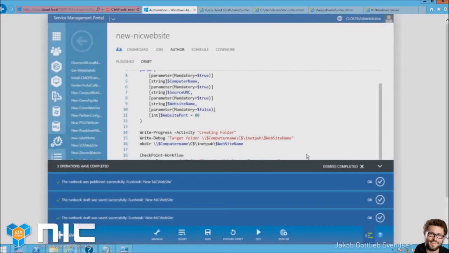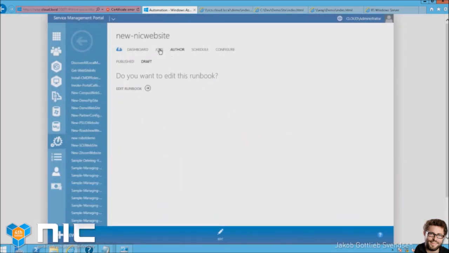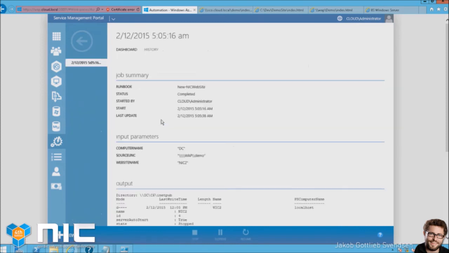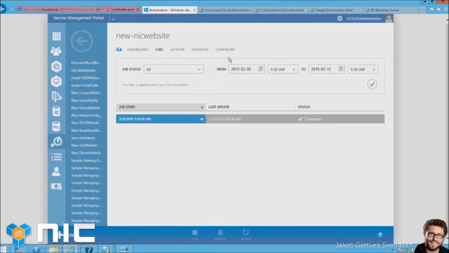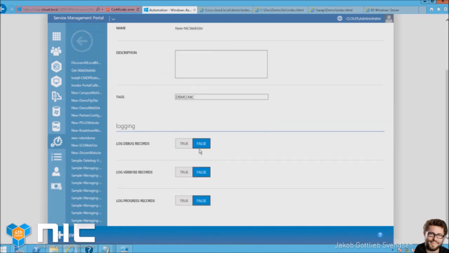All right, but if we go back to my job, the status messages that I wrote weren't here because they're not enabled. So the Runbook can run every day, work fine, and suddenly you have a problem. So you go back to the Runbook here to configure, and then you can actually enable these records. So both the debug records or the progress records, or actually also what's called the verbose records, if I was using Write-Verbose. Here we go.